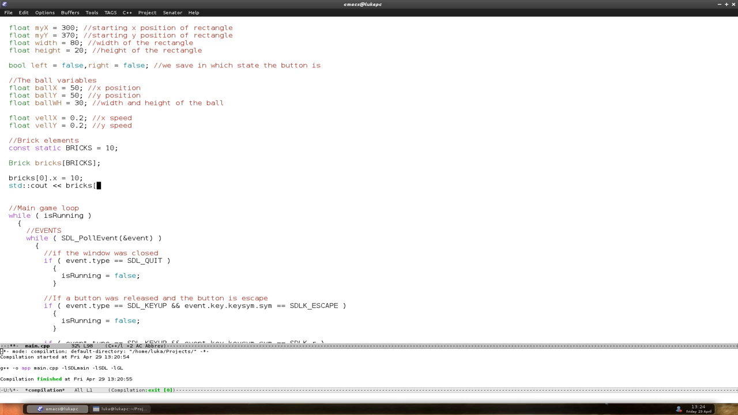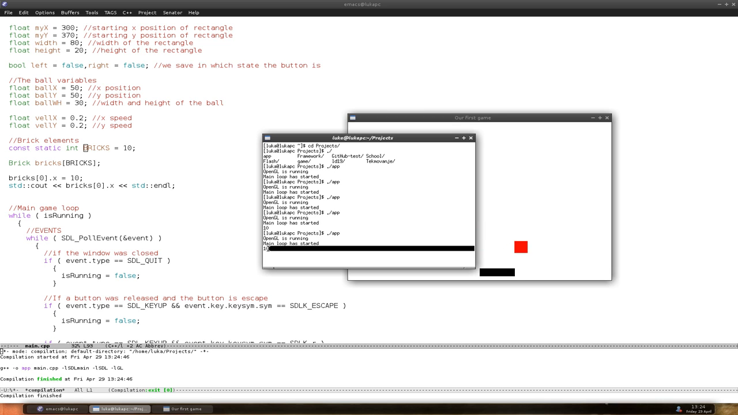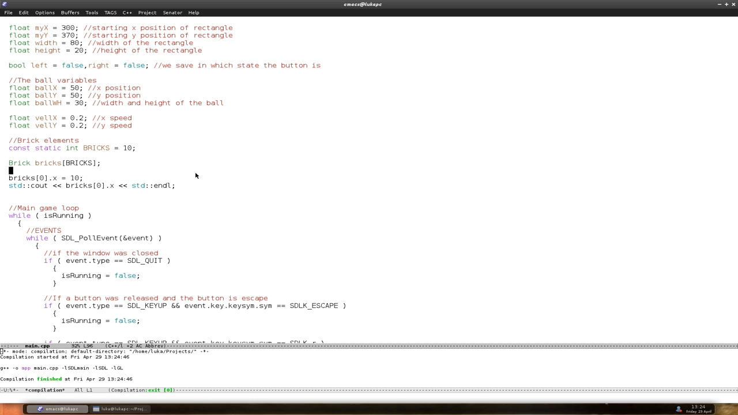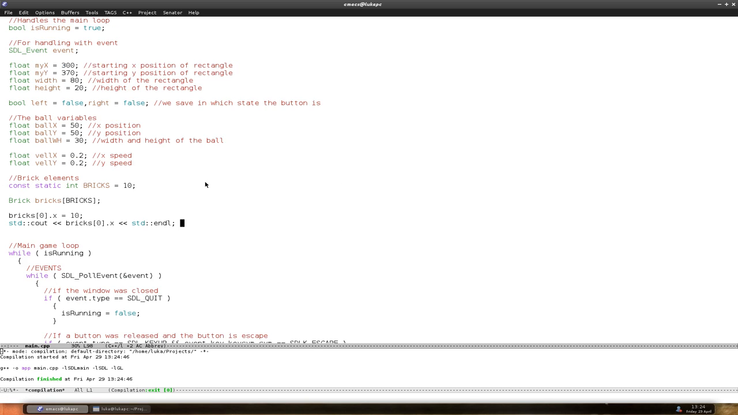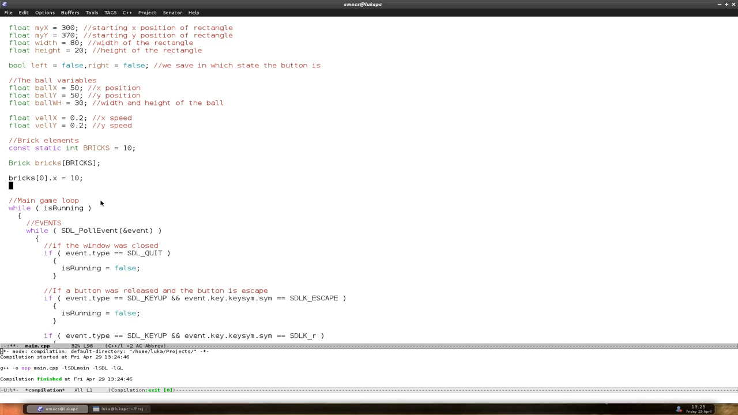Bricks, first one's x, and semicolon, and run. Bricks, constant, oh sorry, integer, bricks. And as you can see here, it output a 10, which is exactly as we set it here. Now, this was basically explaining how structures and arrays work.